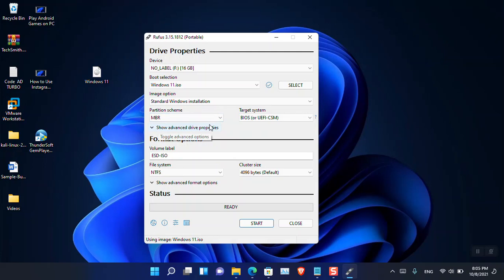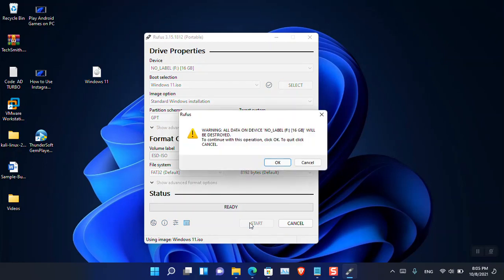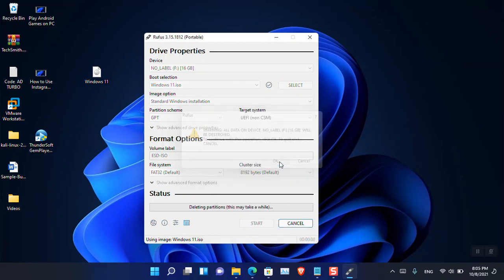Now with this method that I'm showing you, you can bypass the GPT, the UEFI, the Secure Boot, and the TPM. So basically you can bypass all of them. For the moment I'm interested in GPT, and you can see that it is basically UEFI. Everything is set up with that mode. So Windows 11, yep, that is totally okay. And finally click start, and it's going to create a bootable USB of Windows 11.